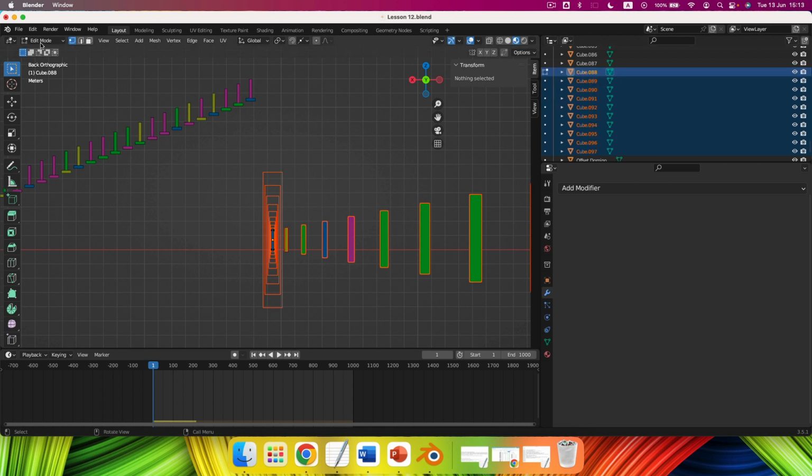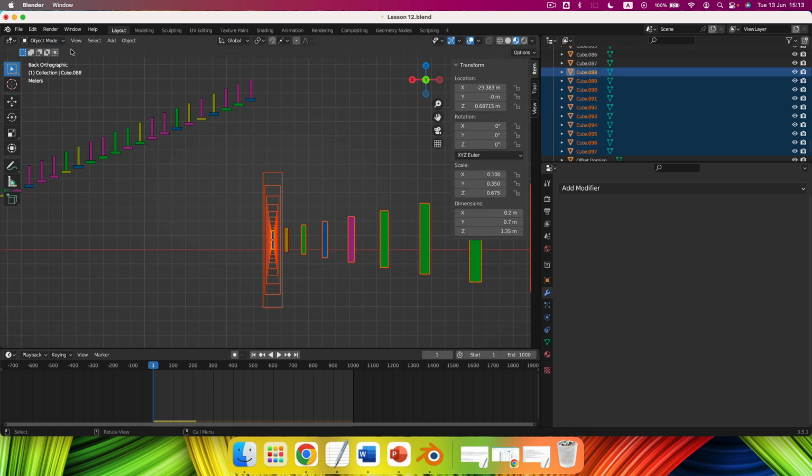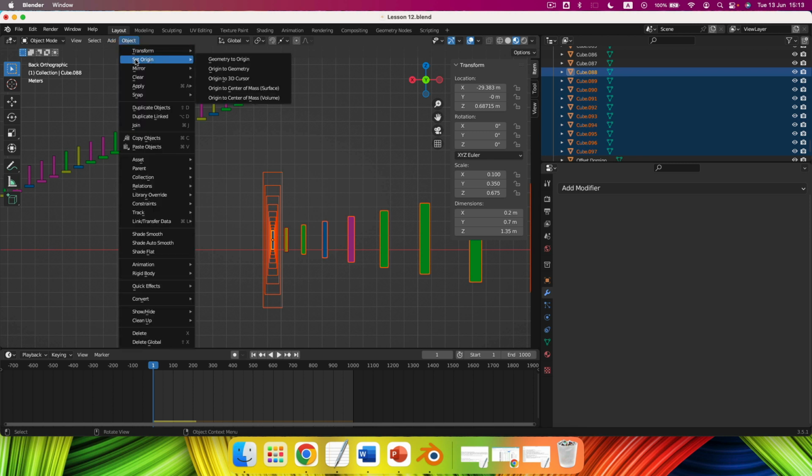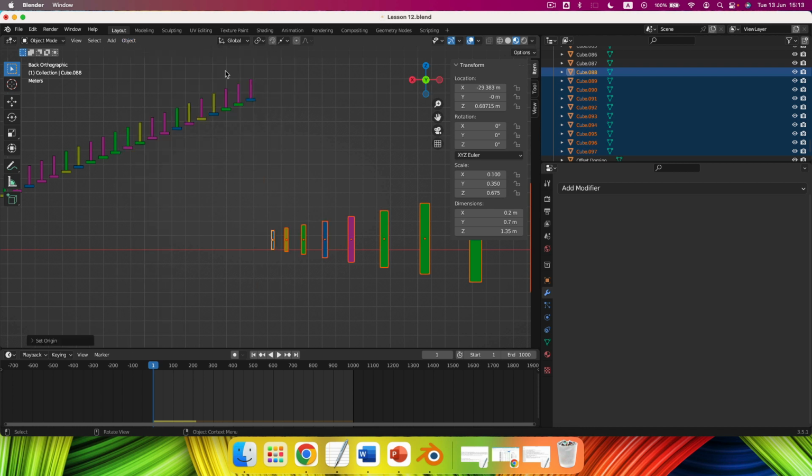Out of edit mode into object mode, we need to give each of these new objects their own geometry, their own center of gravity. Okay, so object, set origin, origin to geometry. Now we get these dots in the middle. That's good.